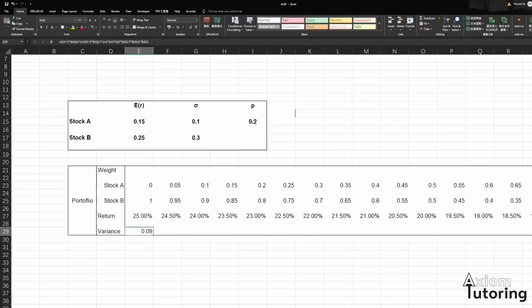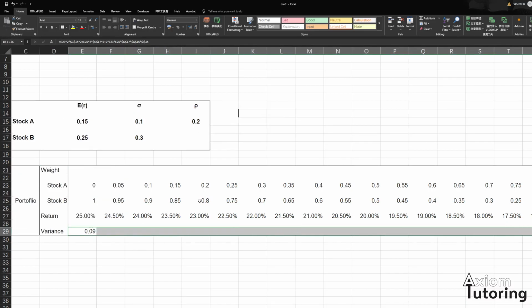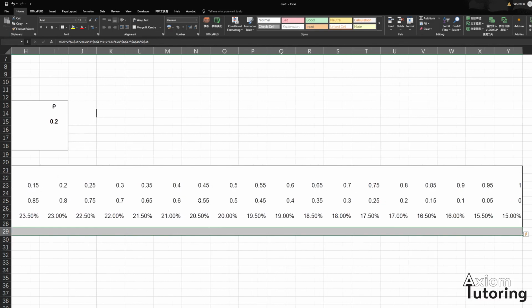All right, so this should give us 0.09 for the first calculation here. So why is it 0.09? Again, it's just stock B itself. So the variance for the portfolio is basically 0.3 to the power of 2, which is 0.09. Let's do the calculations for the rest of the variances using the same technique here.